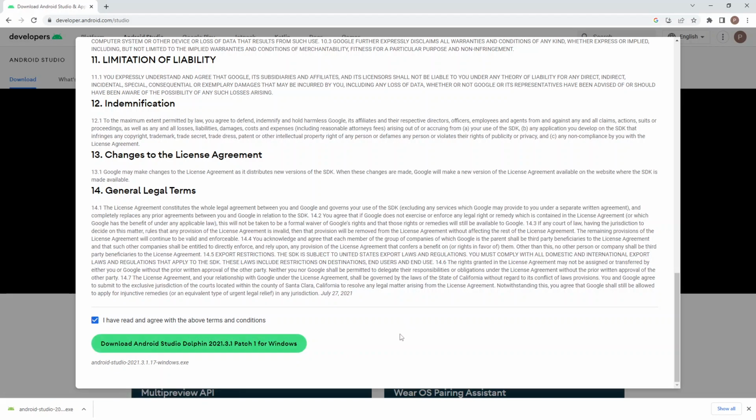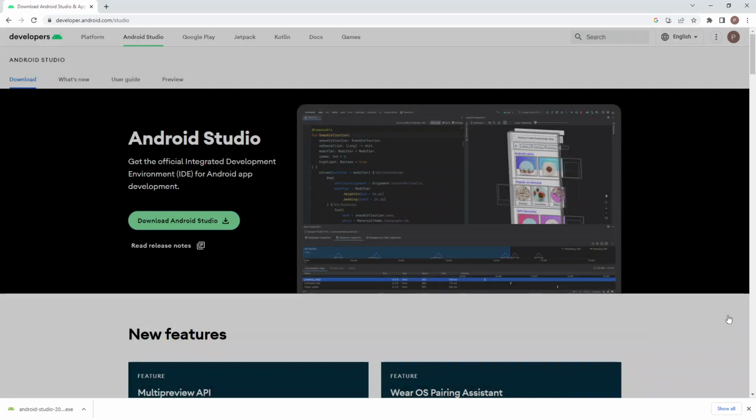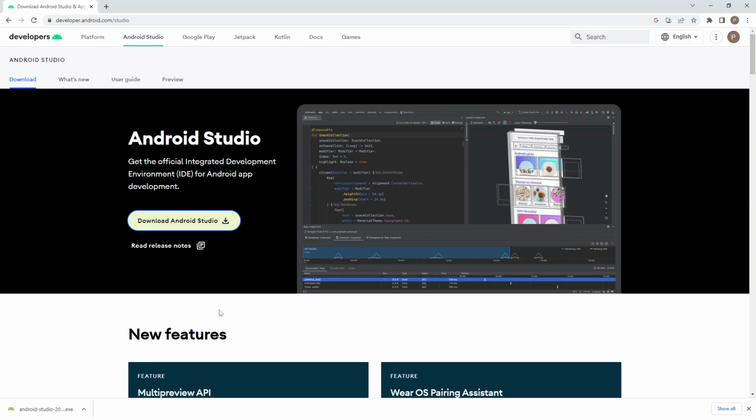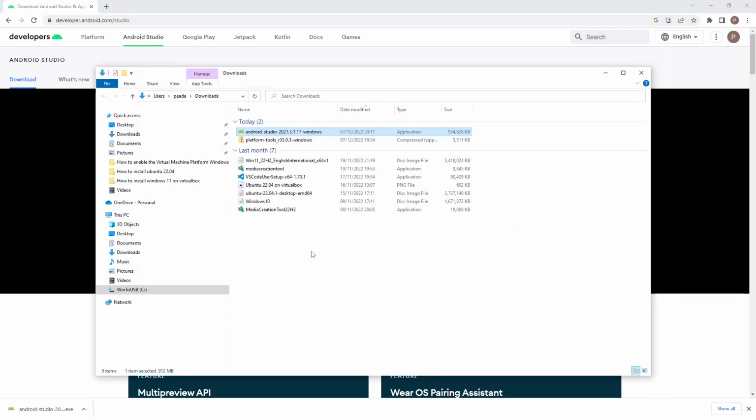I've already downloaded the executable just to speed things up for this video. But once you've downloaded the executable file, just go to it in your folder wherever it's downloaded to and double click. That should start the installation process.